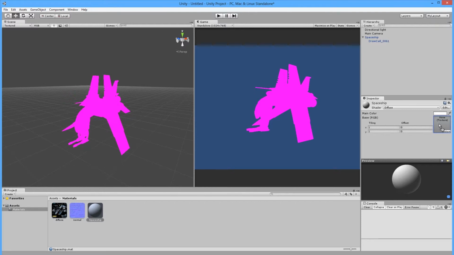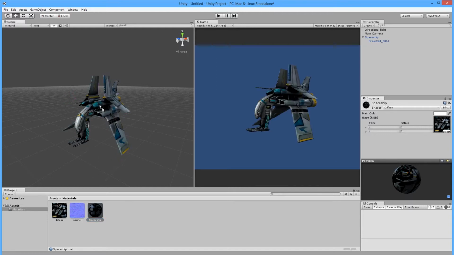Okay, so this is the first bit of, I suppose, 3D theory that we're teaching you, is that a diffuse is a colour map. It adds colour to an object or a 3D model. So if we drag that on, you can see in the example down here what it looks like. We can then drag that material onto the model itself, and there we go, it has a texture.